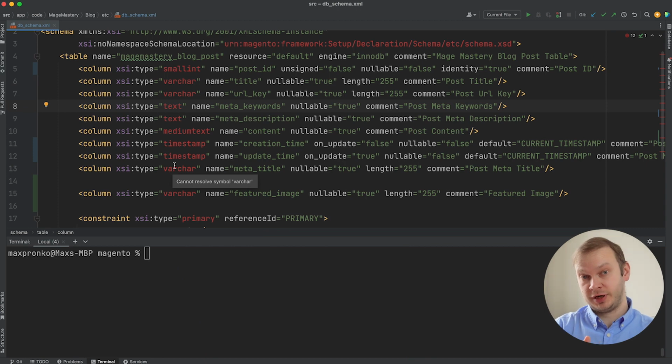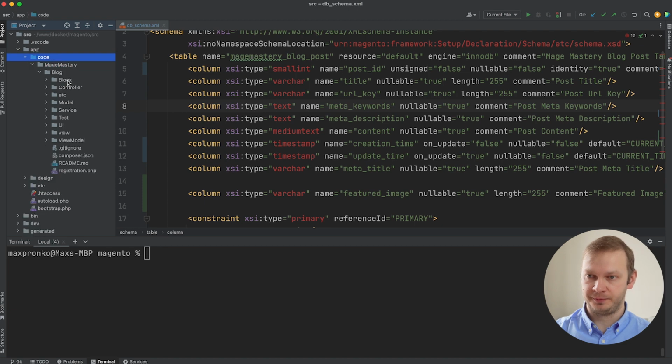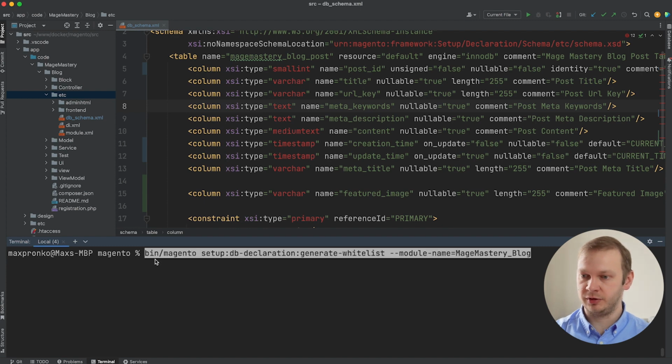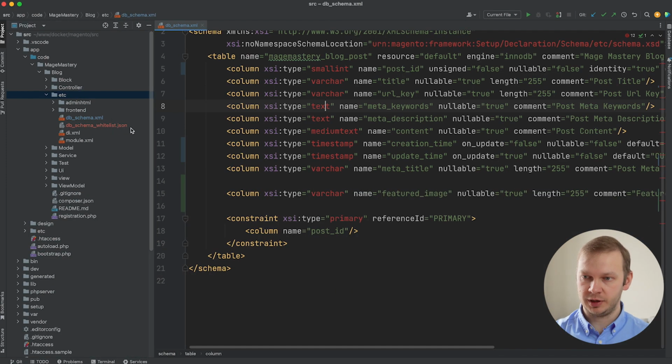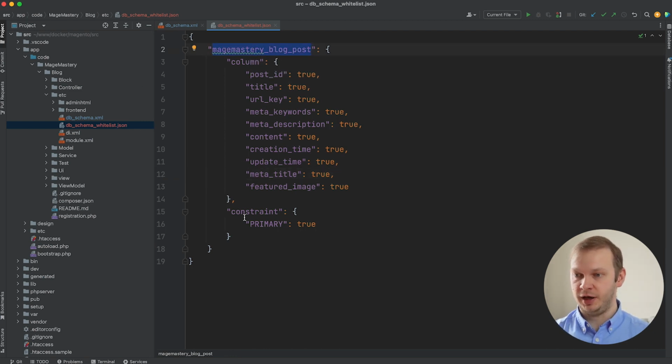The next step would be to generate the db_schema_whitelist.json file that is going to be located in our extension in the etc directory. In order to do this, we have to run a command called bin/magento setup:db-declaration:generate-whitelist, and we have to provide the name of a module. In our case, the module name is MageMastery_Blog. And in the etc directory, we can notice that a new JSON file is created with columns and constraints that are related to our module. And this is the table magemastery_blog_post.